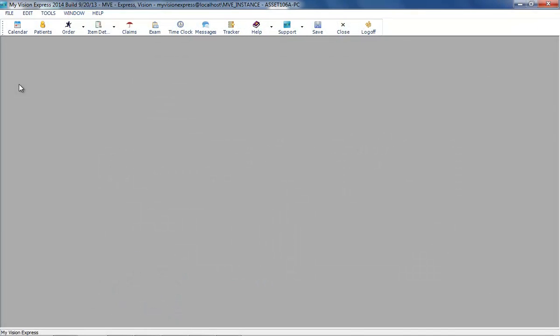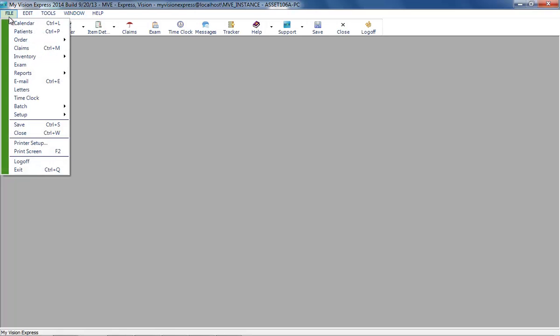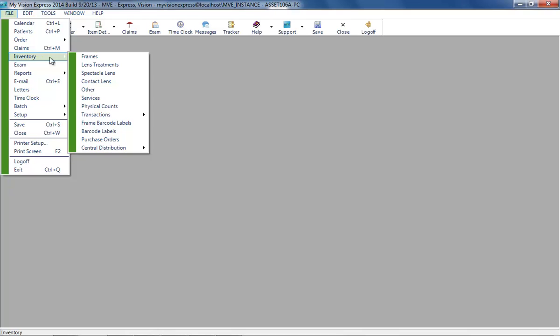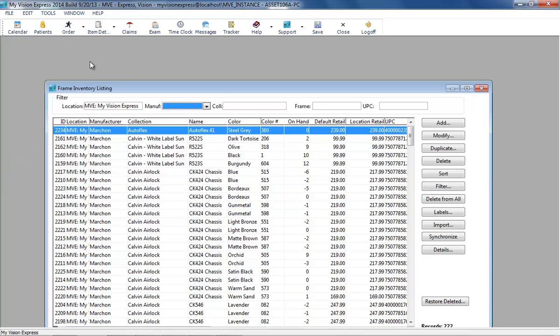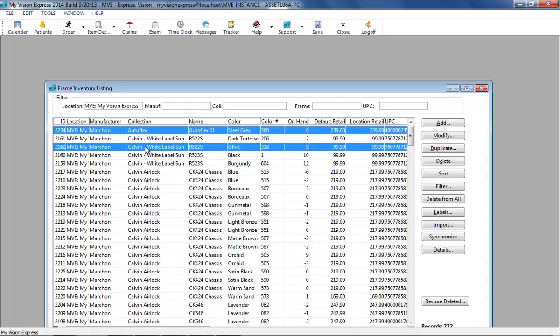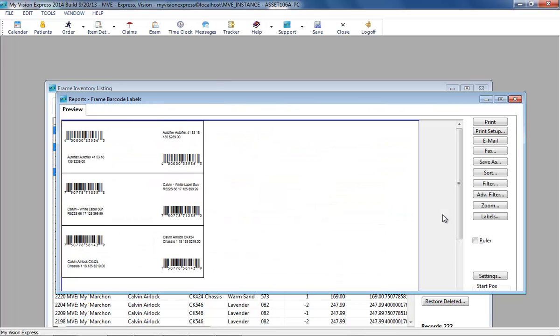Frame barcode labels can be printed from the inventory listing or from the Frame Barcode Labels feature. To print labels from the frame inventory listing, go to File, Inventory, Frames. To select multiple records, hold down the Control key on your keyboard and left-click the desired records. Then click the Labels button.